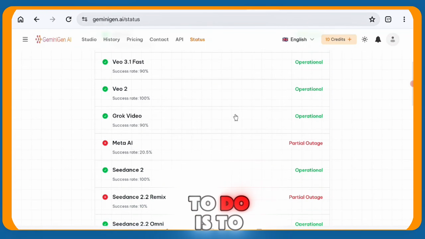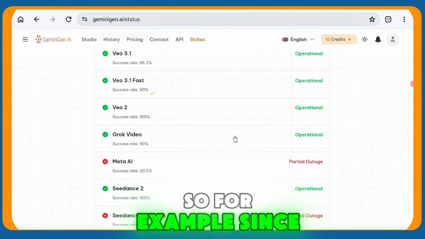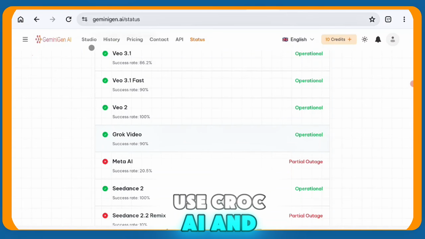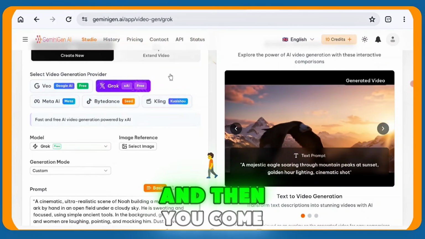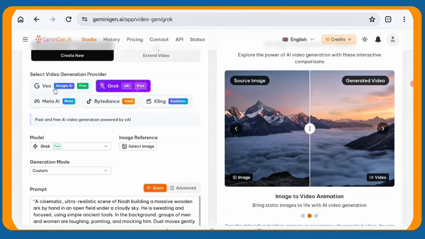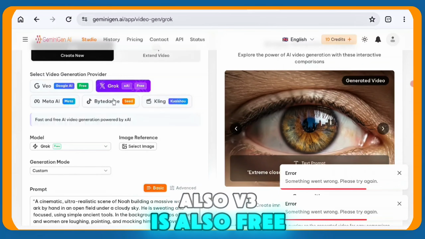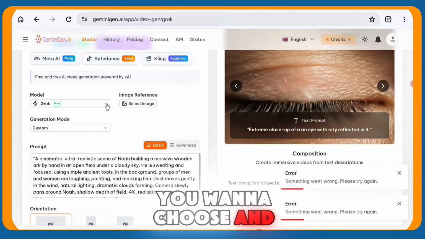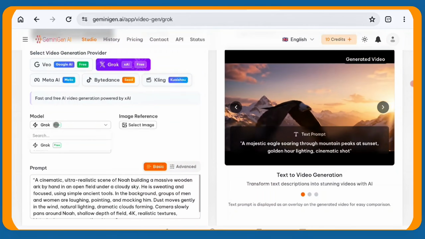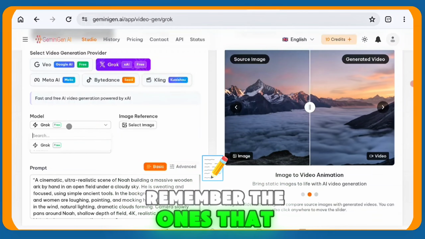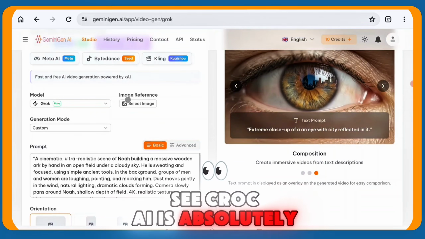So what you have to do is select the one you want to use. So for example, since we are trying to use Grok AI and this one, we click on Grok AI, yes, and then you come to the studio section. So here Grok AI is selected, and VEO 3 is also free. So any of them you want to choose, and don't forget I've already shown you. When it comes to the model, this is where you have to select it. You can search for the ones you like. Remember the ones that were free in there. So here you can see Grok AI is absolutely free.